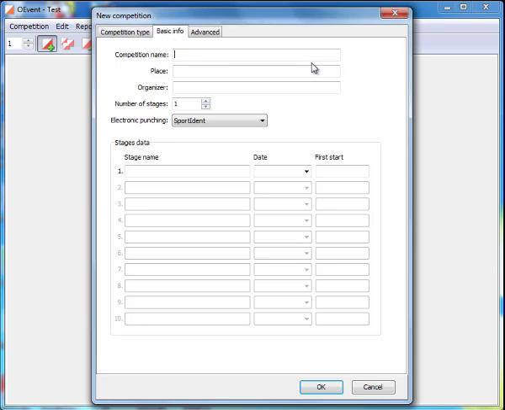Under basic info, you need to input the competition name, date, and first start. First start doesn't really matter, except that you need to input a time before the first competitor really starts. At the start, competitors will use start controls to set their actual start time.